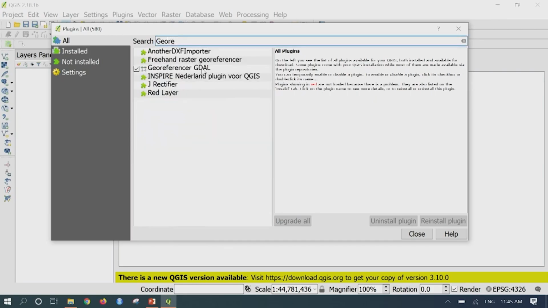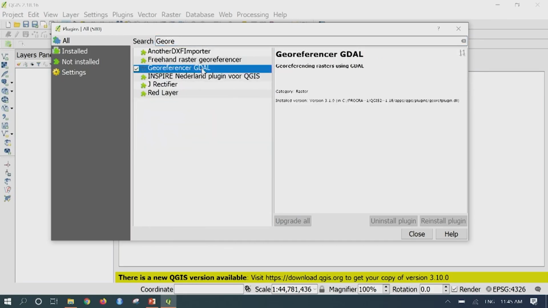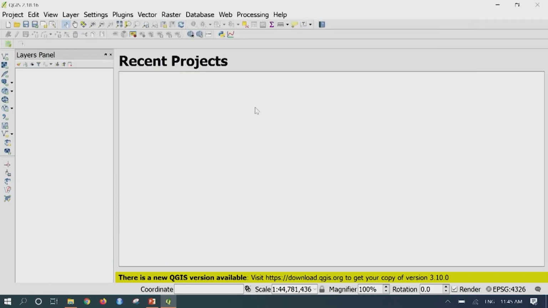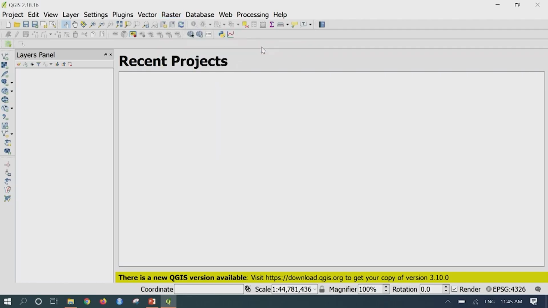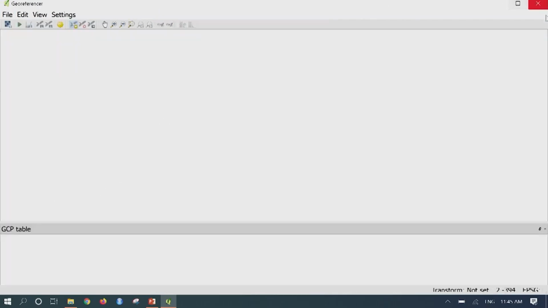Georeferencer. This plugin is currently installed as a core plugin, so we don't need to install it. Where do you find this particular plugin? If you close the plugin manager, this plugin can be found under Raster because it's a raster functionality. If you go to Raster, the Georeferencer plugin can be seen. If you click on Georeferencer, the Georeferencer window will get opened.